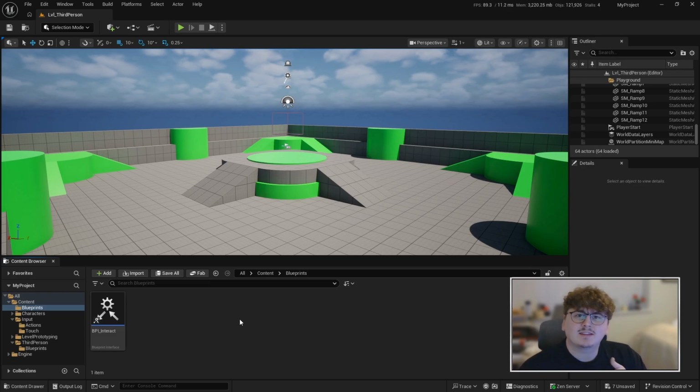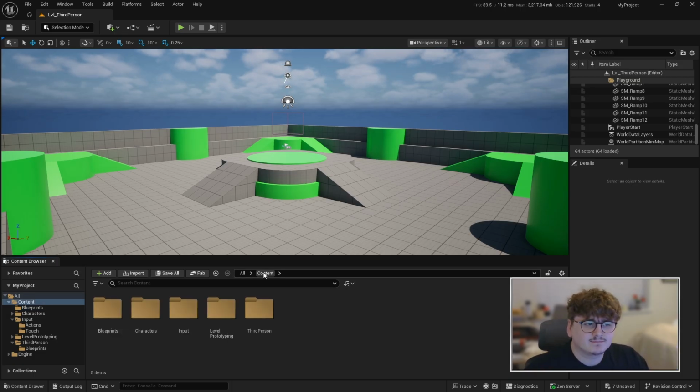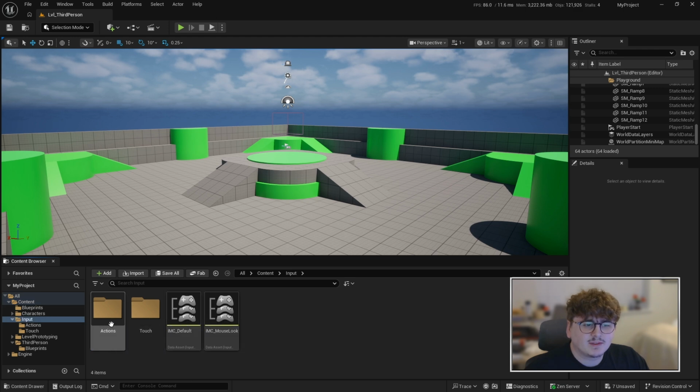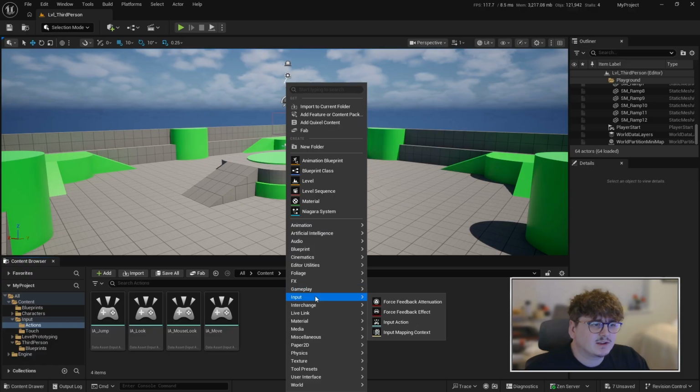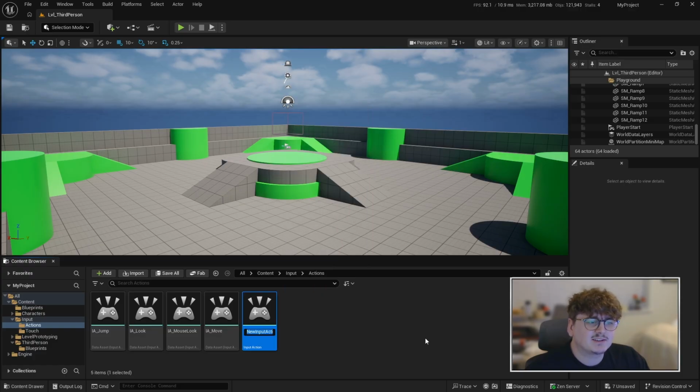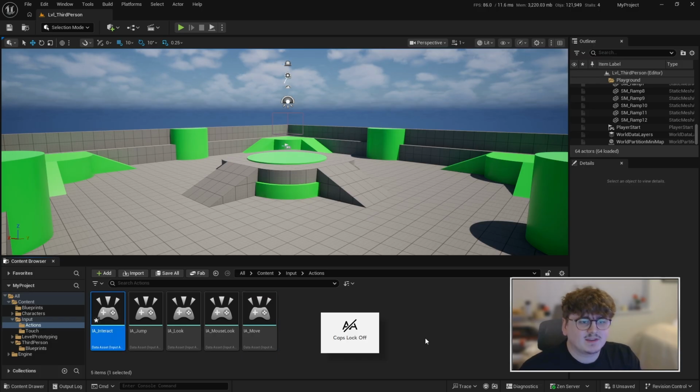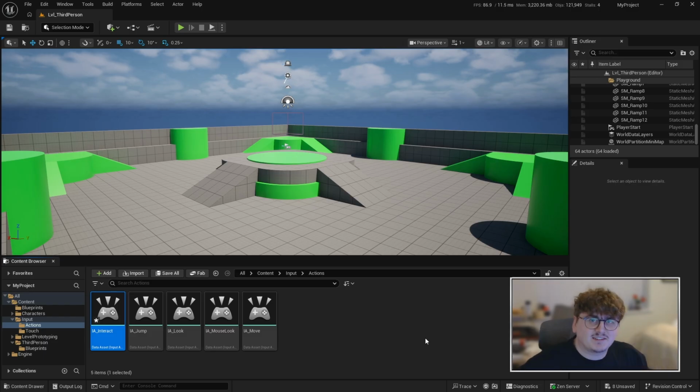Cool. So next we need to do is create a button. So we've created an interact event, but we've not created a button which is going to call the interact function. So let's go to content, input, actions. We're going to right click and click on input, input action, and I'm going to name this IA_interact. Now, what is an input action?